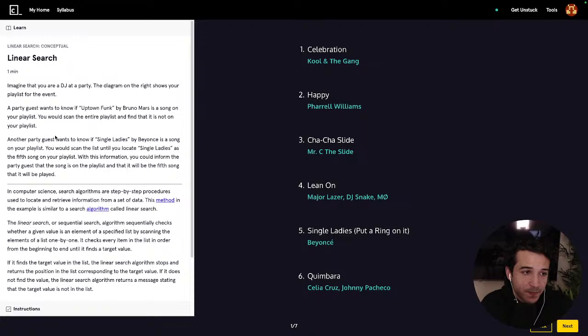Linear search. Imagine that you are a DJ at a party. The diagram on the right shows your playlist for the event. A party guest wants to know if Uptown Funk by Bruno Mars is a song on your playlist. You would scan the entire playlist and find that it is not on your playlist. Another party guest wants to know if Single Ladies by Beyonce is a song on your playlist. You would scan the list until you locate Single Ladies as the 5th song on your playlist. With this information, you could inform the party guest that the song is on the playlist and that it will be the 5th song played.